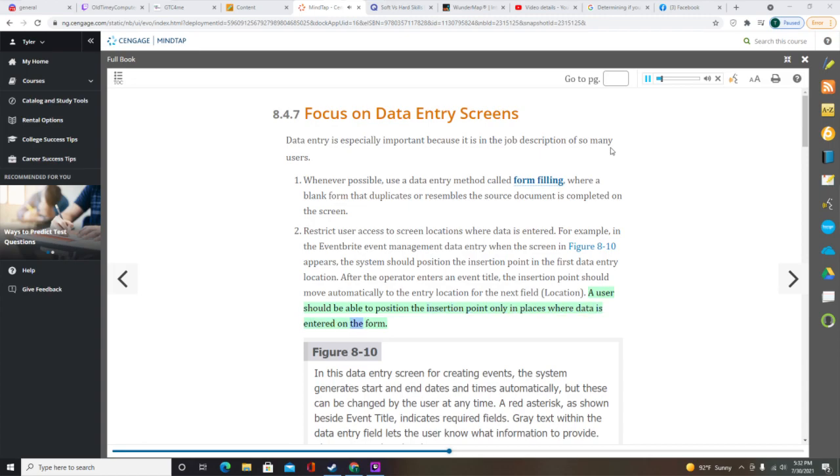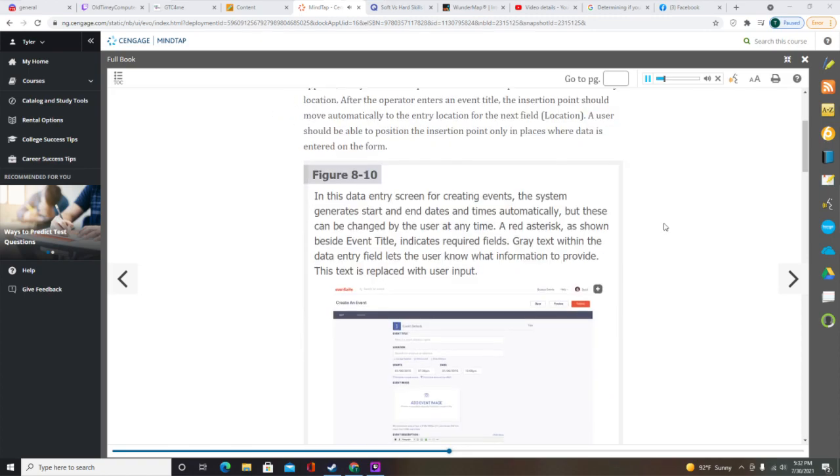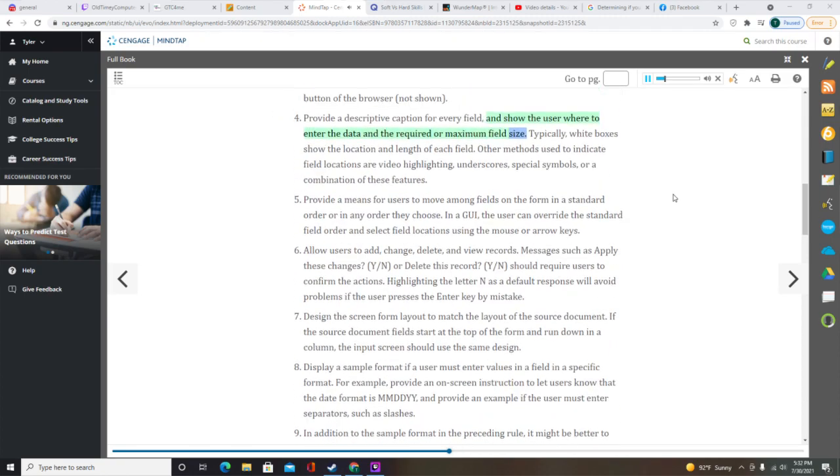3. Provide a way to leave the data entry screen at any time without entering the current record, such as a cancel button. Since the application shown in Figure 8-10 is web-based, this can be accomplished by selecting the back button of the browser, not shown. 4. Provide a descriptive caption for every field, and show the user where to enter the data in the required or maximum field size.